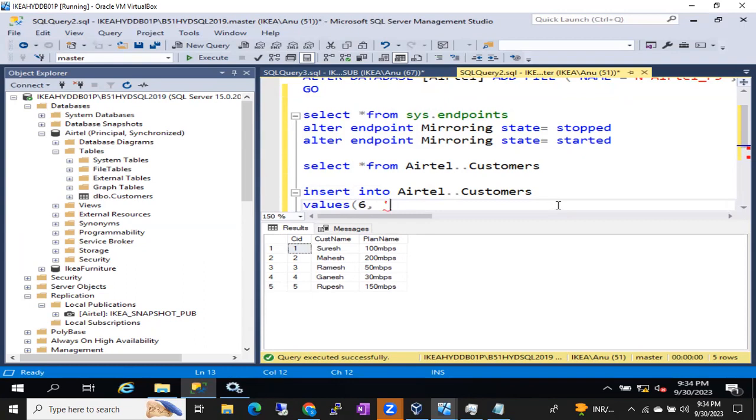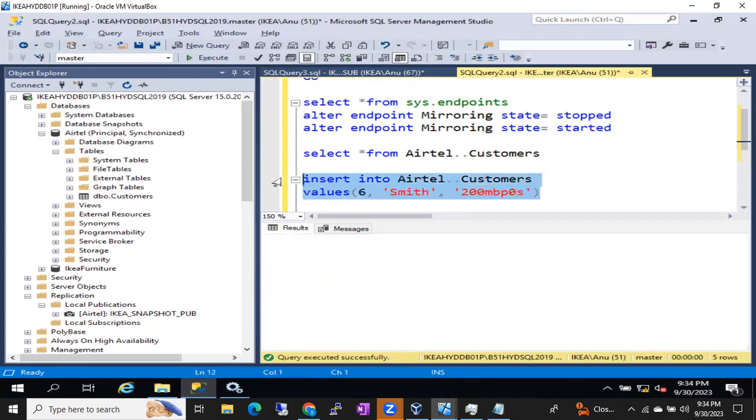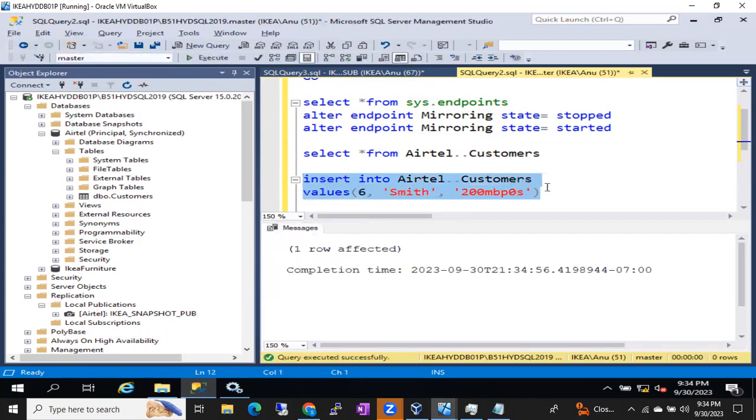Any name, okay, like for example Smith, and 200 Mbps. This is also varchar, right? Right, you are inserting the record on the publisher side, guys.